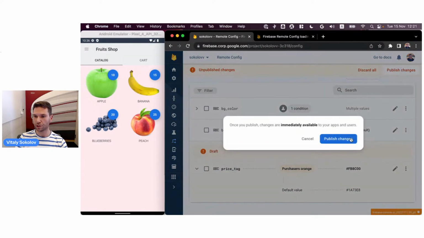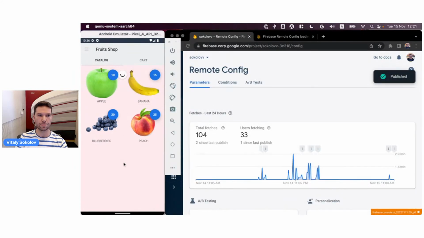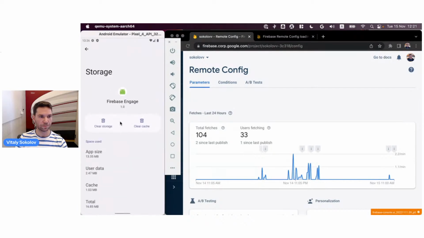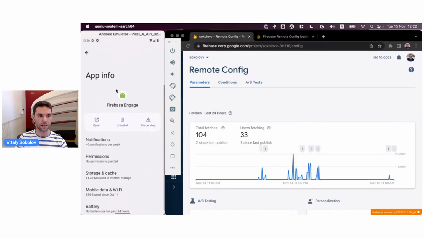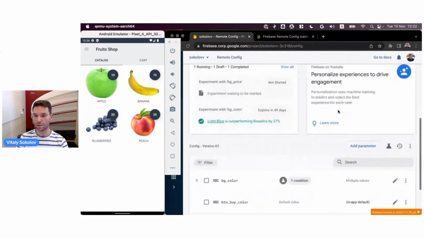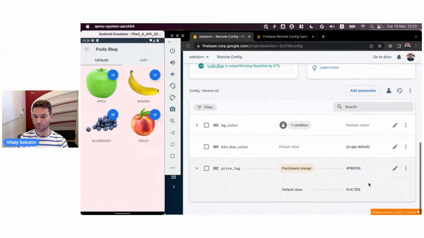So let's publish the changes and see how it changes the application behavior. So this user has actually made the purchase, so we got the orange. But let's actually start from the beginning and see how it dynamically changes the behavior. So here we have the new user that didn't make any purchases yet. Let's get the config. We're getting the blue color, which is the default.